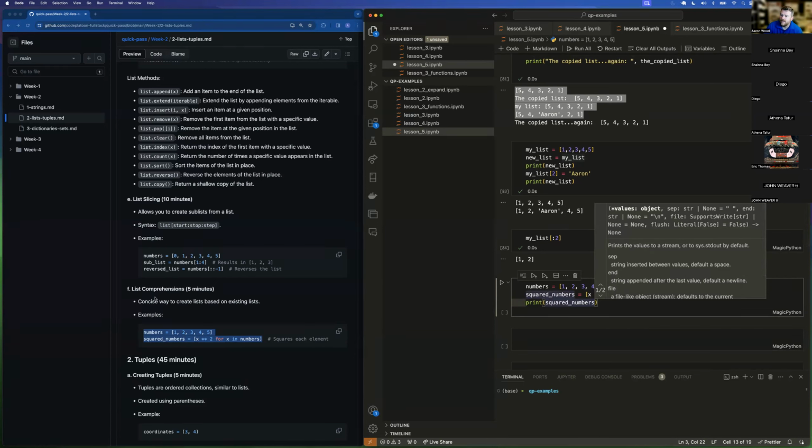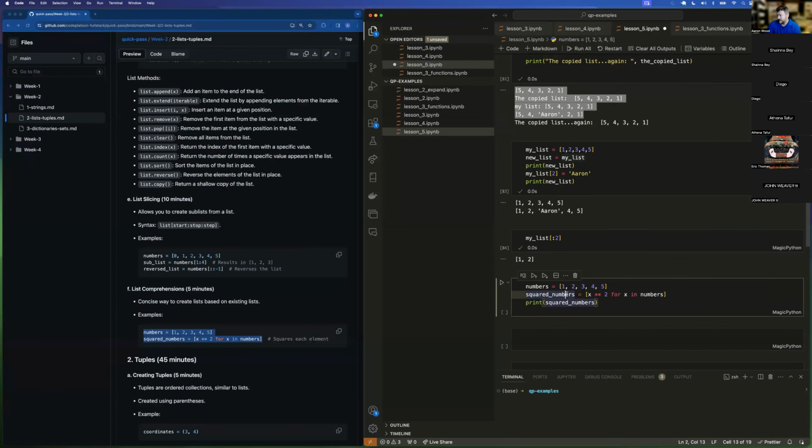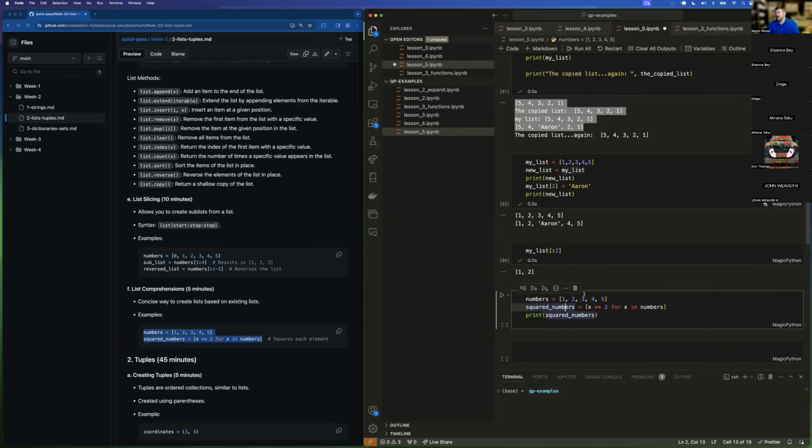This last entry for lists is list comprehension, and it's a short, concise way to create new lists based on existing lists. In this case, we have our numbers list here, and then our squared numbers. We're using a mathematical operator, which we learned in the first lesson, that's going to square whatever number it is. And we're saying we want to square x for x in numbers.